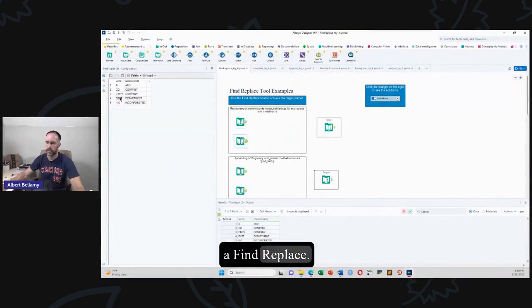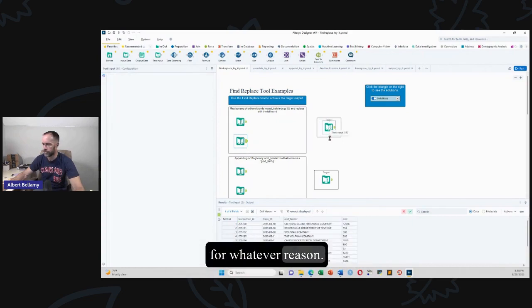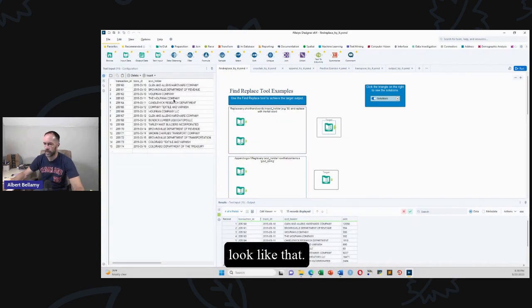So we're going to do a find replace. We're going to find this word in that field in the other database, and we're going to replace it with the actual word. We don't want the abbreviations anymore for whatever reason. And then the target will look like that. It will have actual words and not abbreviations.